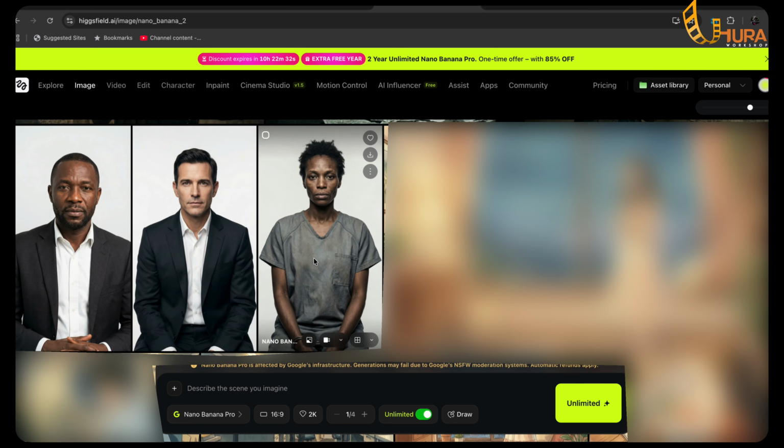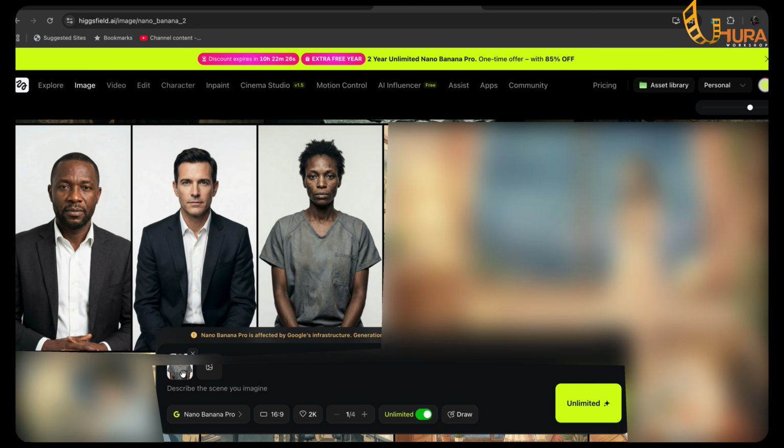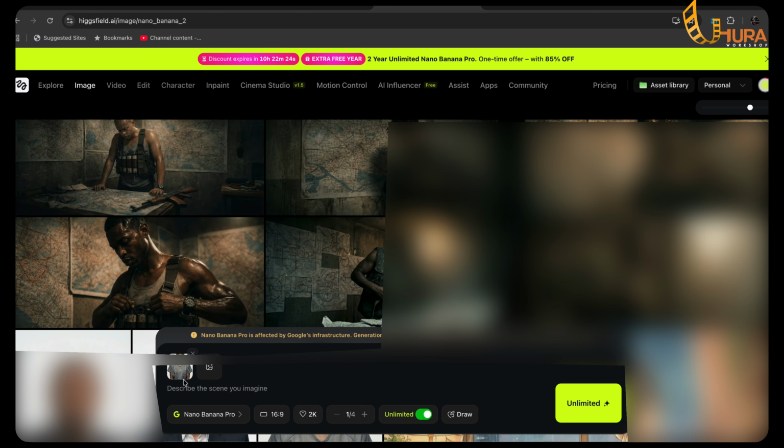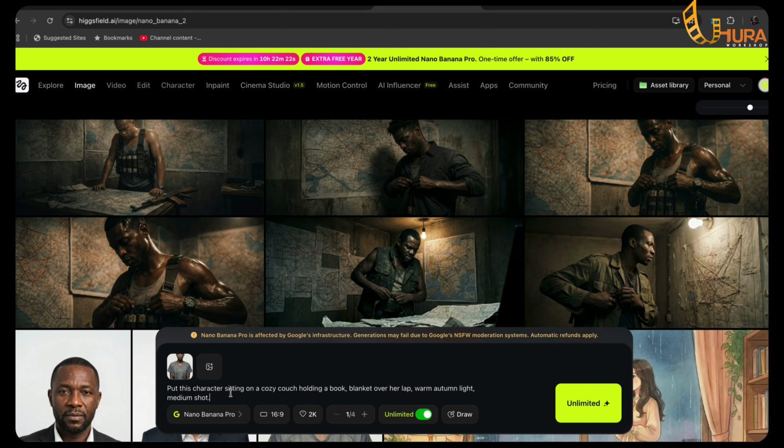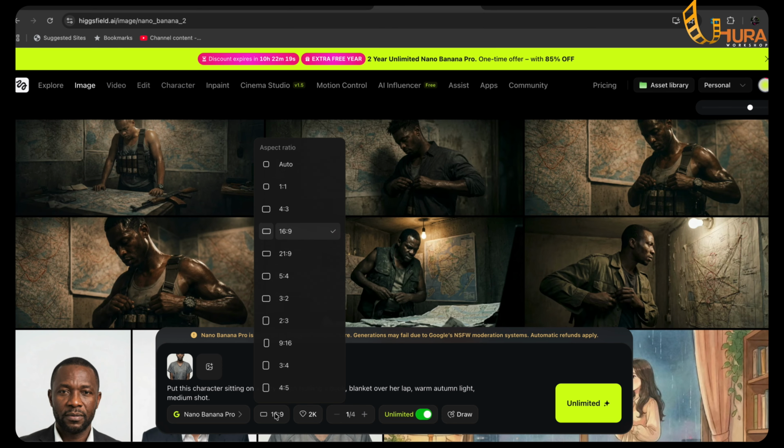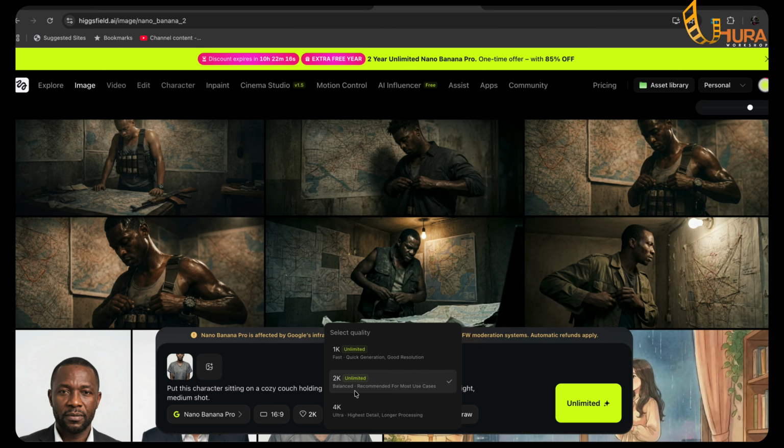To place a character into a scene, just hover your mouse on the character and you see this reference image. So click on it, it gets added to the reference box down here. So once that is done, input the prompt for the scene, choose your aspect ratio, resolution, and hit generate. So that's how I generated all the images for this film. Now let's move on to the next phase.